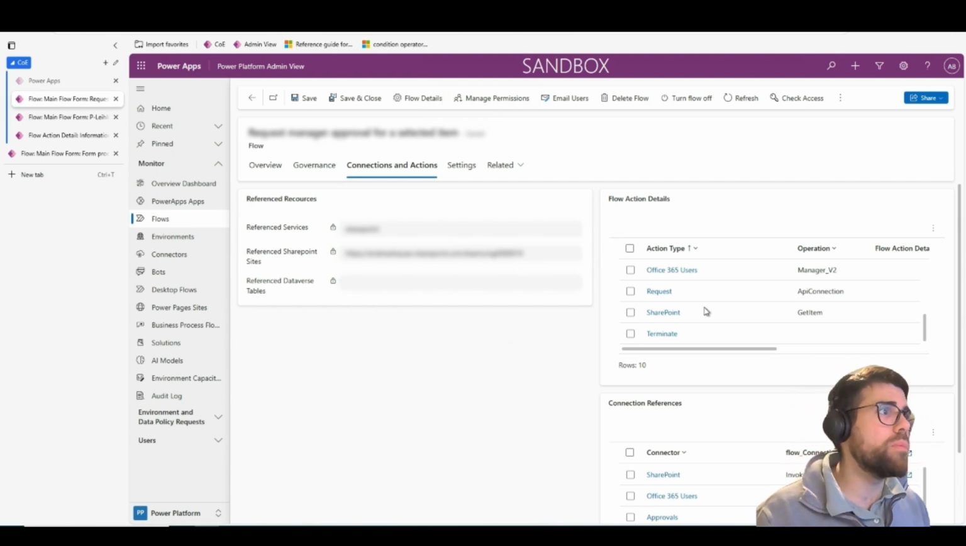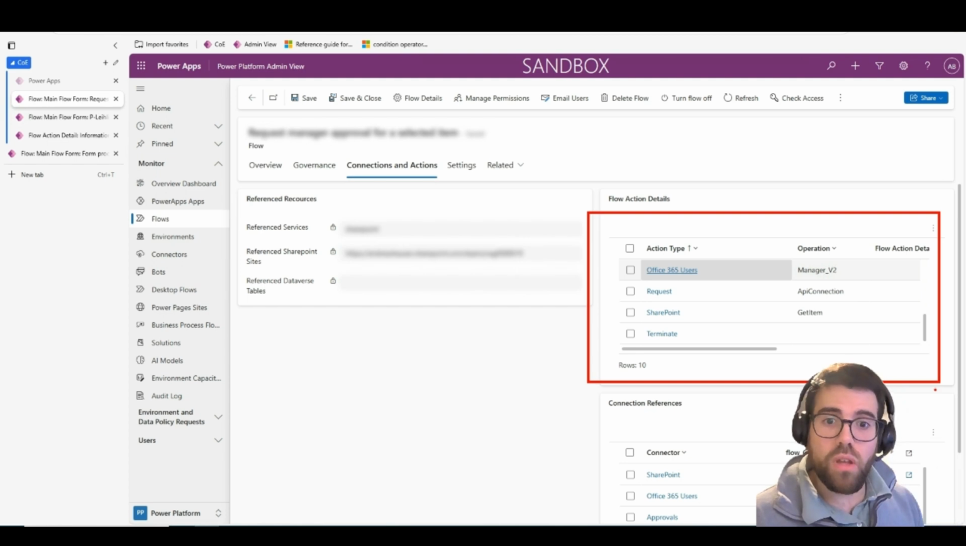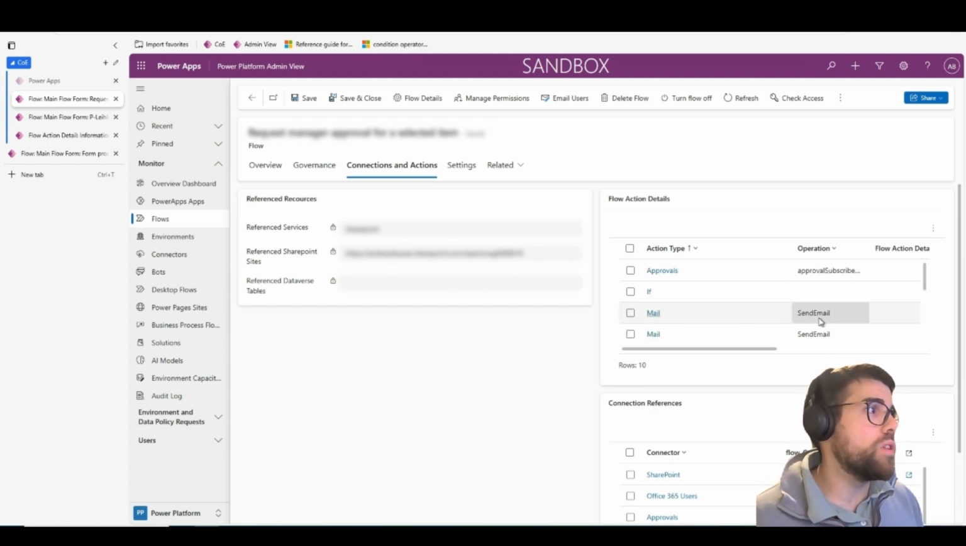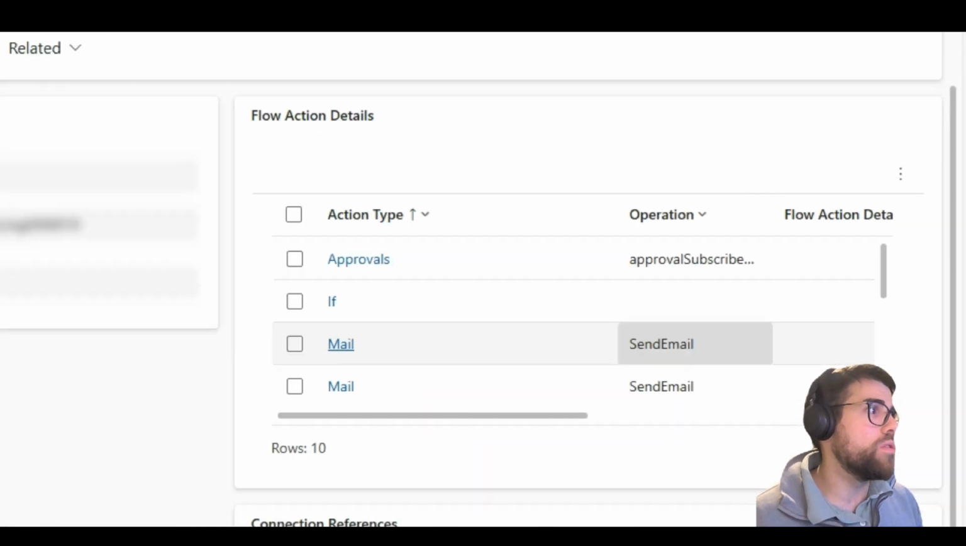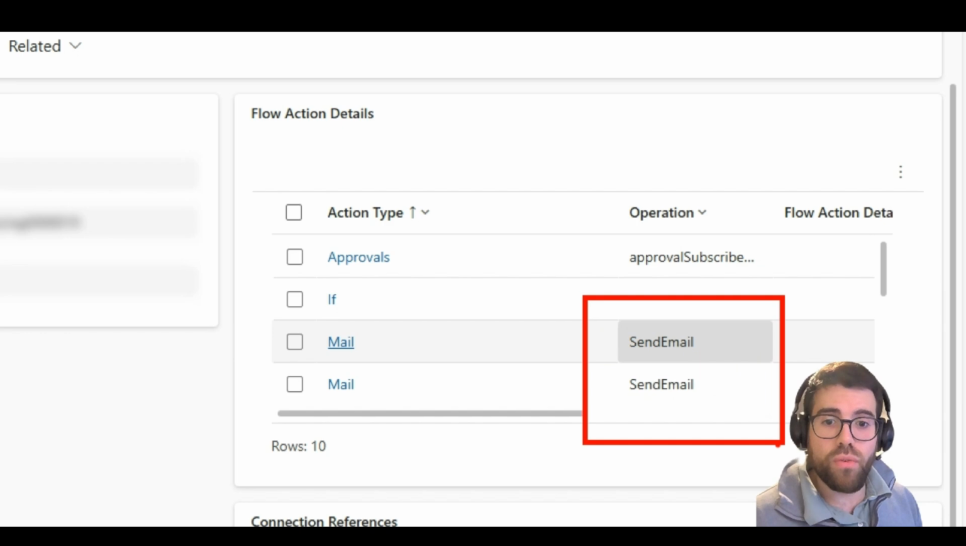But we don't need to do that because here in this subgrid over here, we already have the actions inside the flow. And if we navigate here, mail, you see that here, zoom in, okay, right, send email. This is exactly what we are looking for.